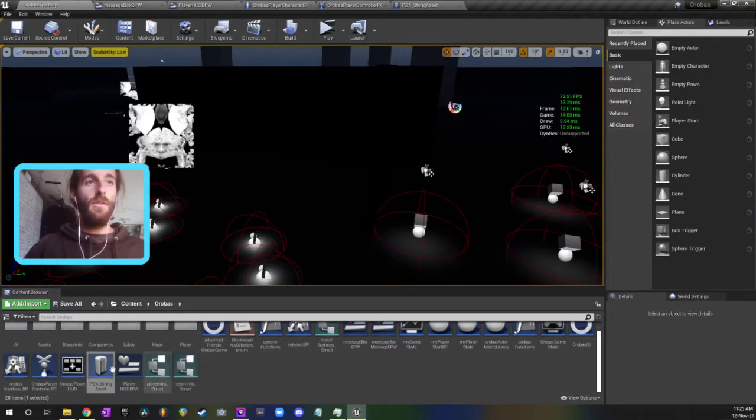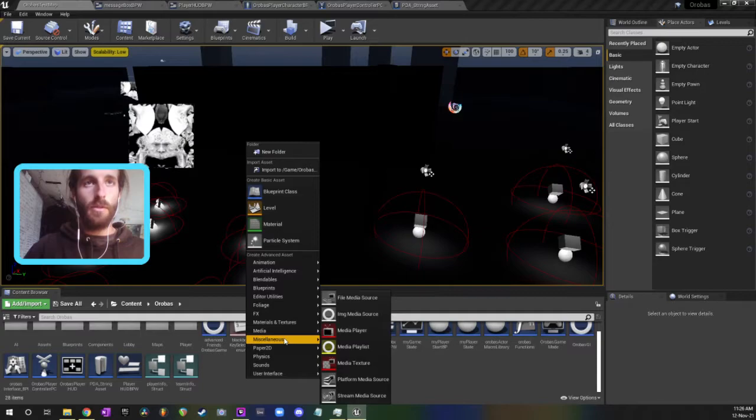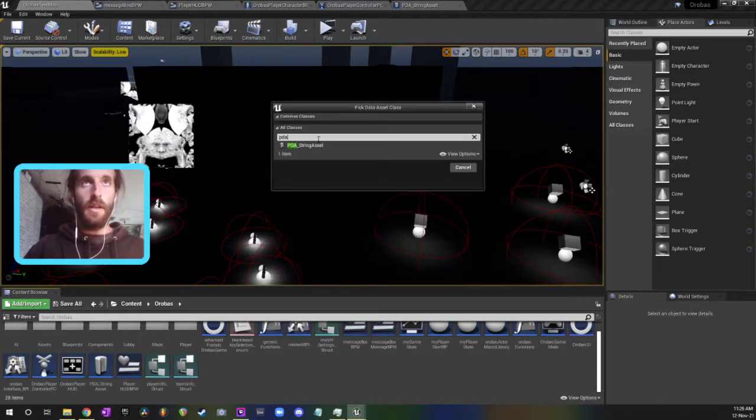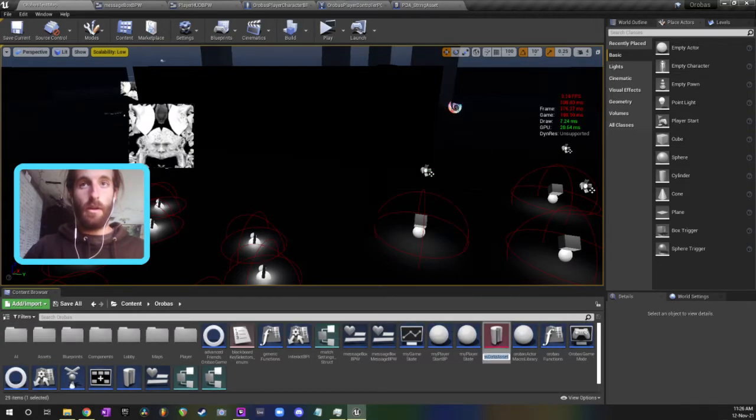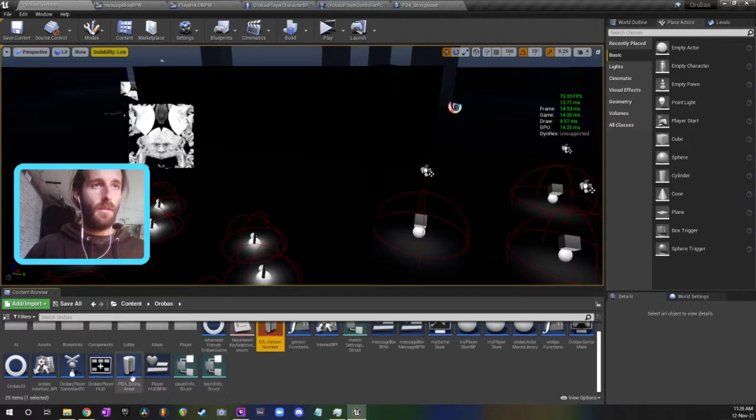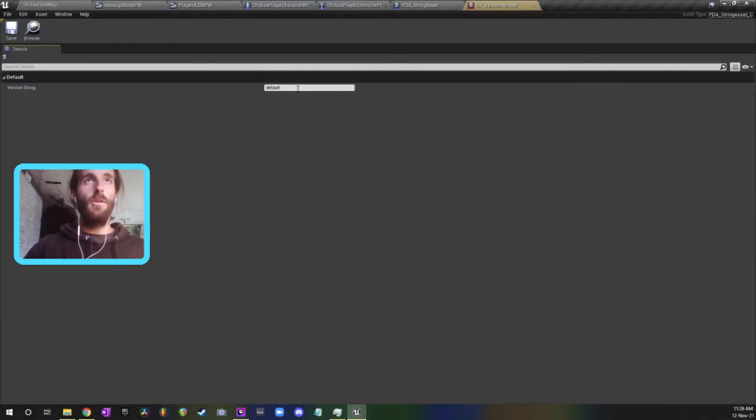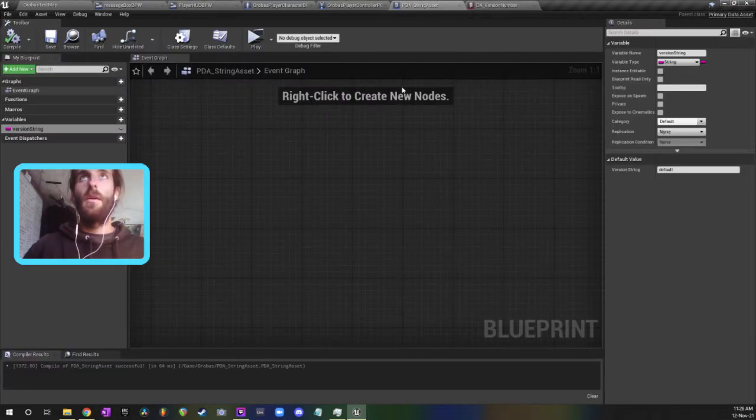Now, once you've created that, if you right click in your content browser again and go miscellaneous and then data asset, you can choose the data asset parent that you just created as the parent. And then I'm going to call this DA for data asset, string asset and then version number. Now inside of version number, this is where I'll put my version number. At the moment I'm up to version 0.0.0.2 or something, I can't remember.